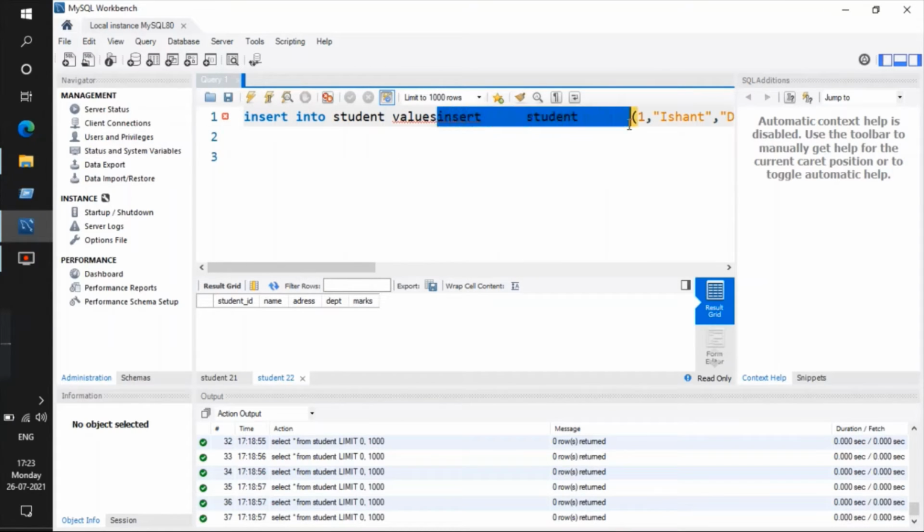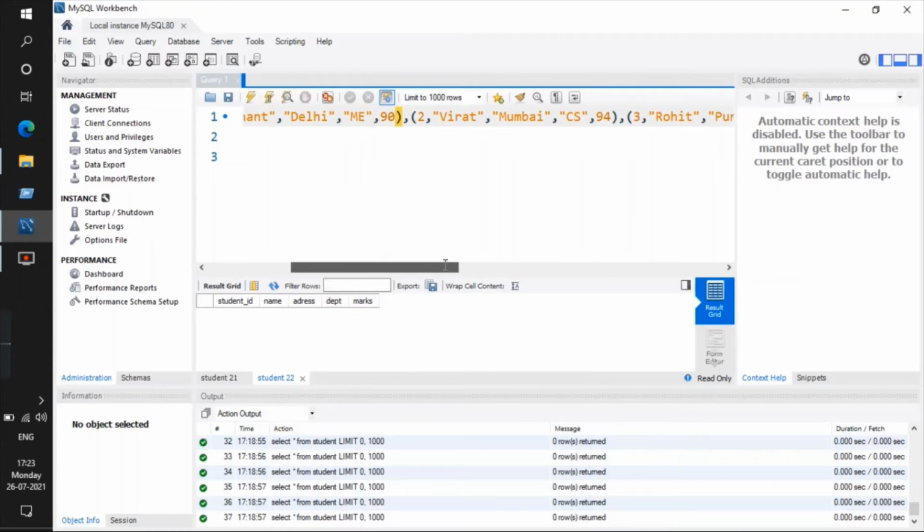Save some time for this, otherwise the video will become very long. So you can see here, insert into student values. The first one is student ID 1, name is Ishant, address is Delhi, department mechanical, and marks is 90. Like this I have created 5 rows. Just execute this one.